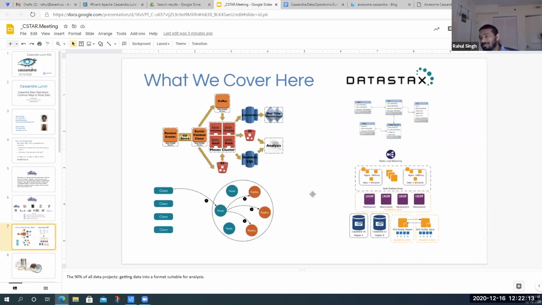What we cover here is all things Cassandra, Cassandra protocol, different types of Cassandra, how to get data in it, how to get data out. In fact, that's what we're going to talk about today: data in, data out of Cassandra.